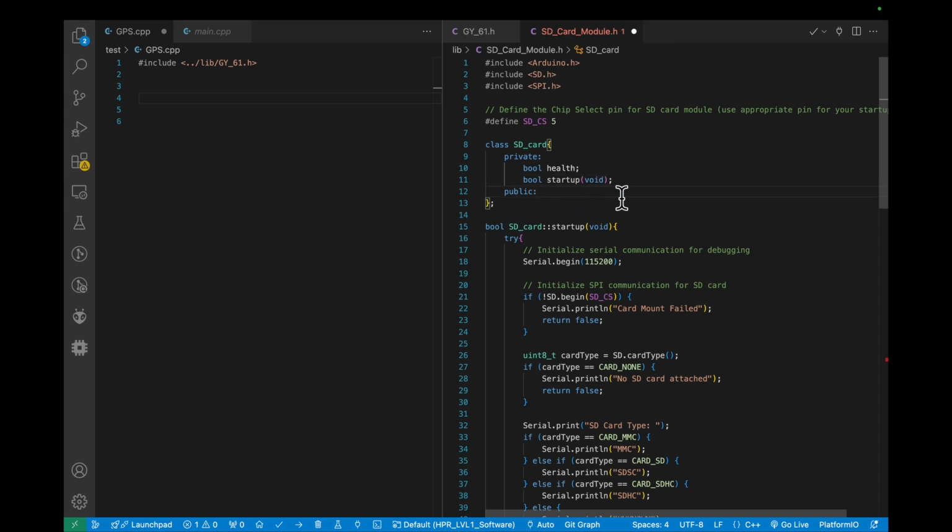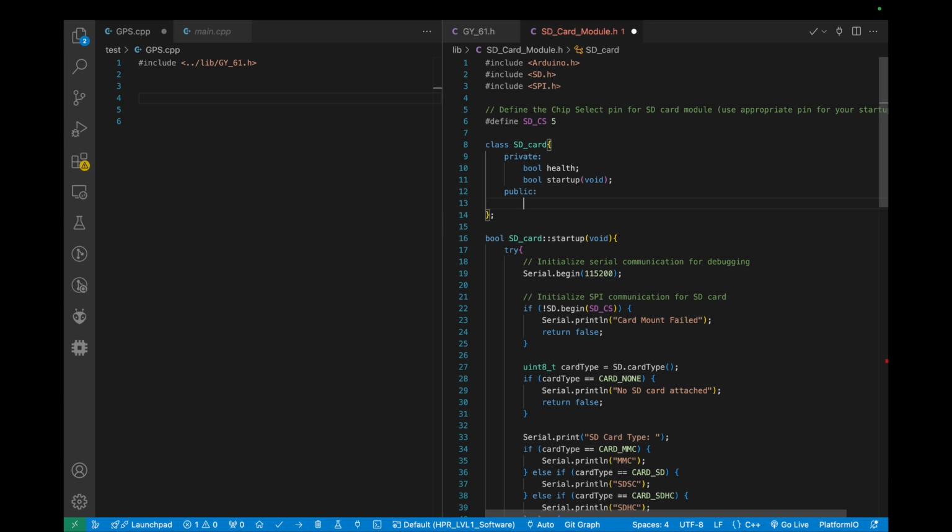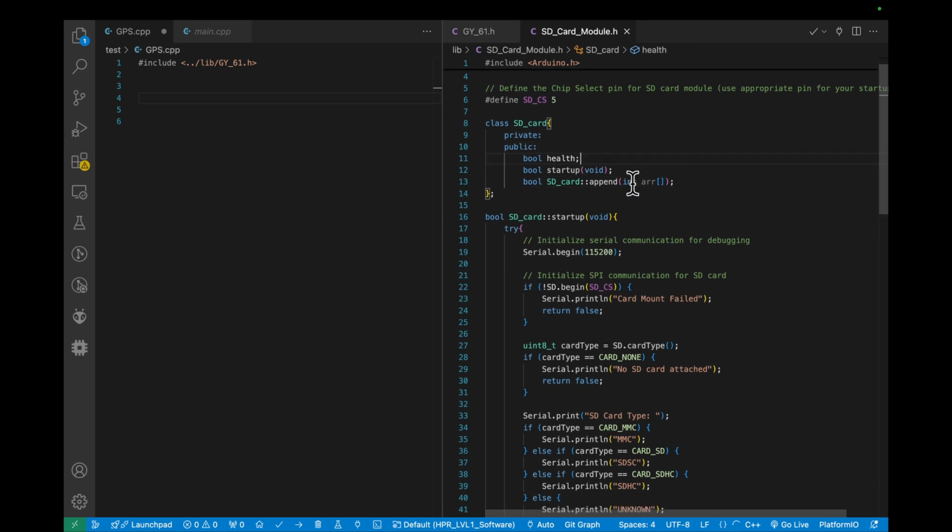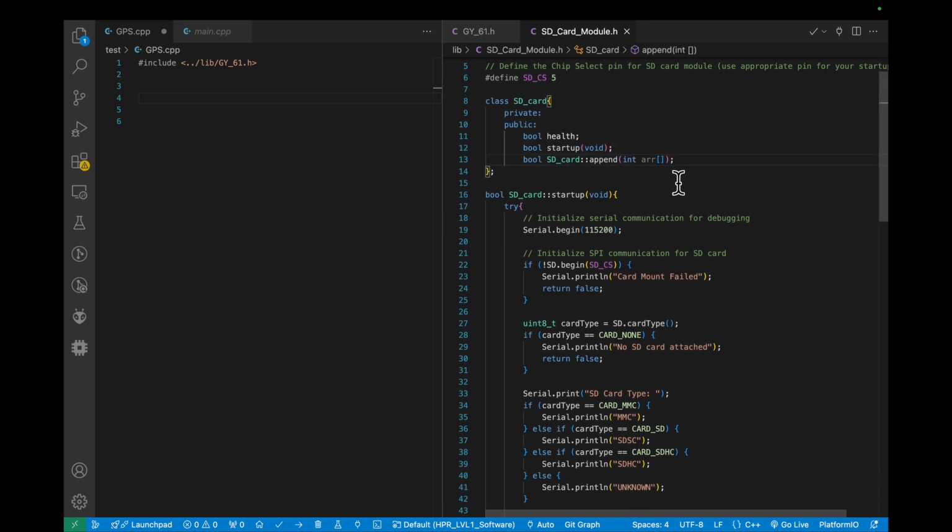I cannot keep that function private, so I'm going to keep it. No, wait. Let's just keep it private. Nope. Let's just keep both of them public. Let's keep this also public.